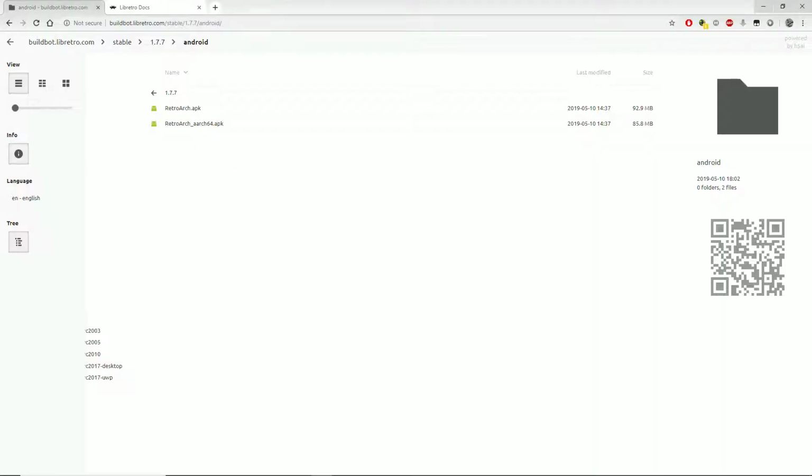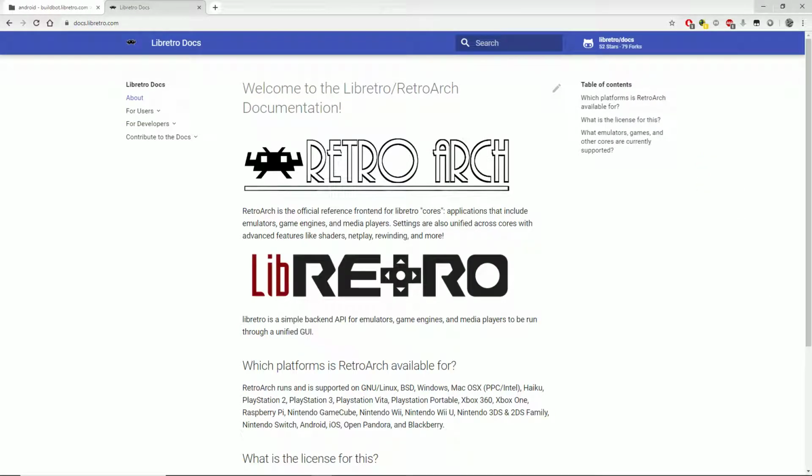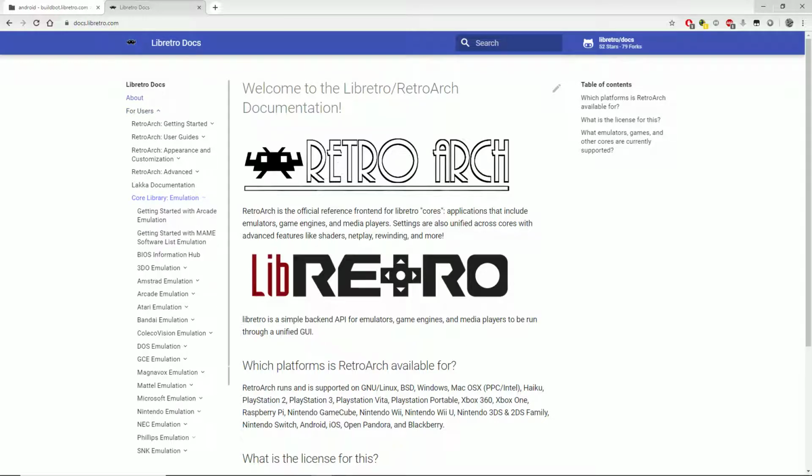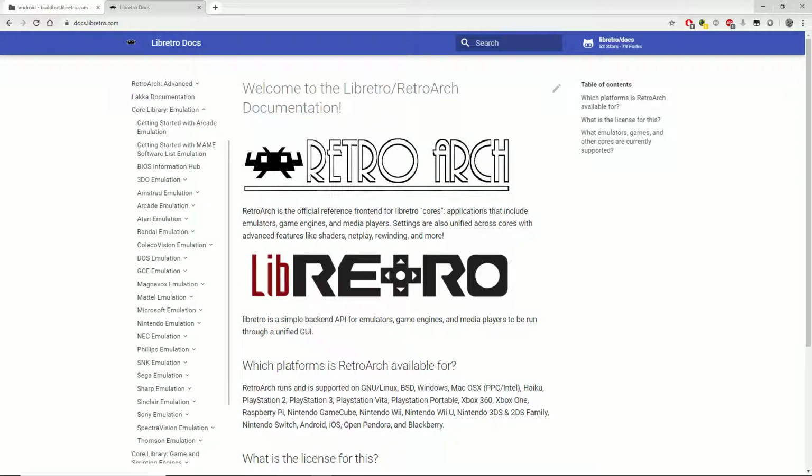We're just going to quickly go back to my browser, so you can have the libretro docs. I'll put a link in the description. I know not everybody likes reading, that's probably why you're watching the video, but it does help coming here and reading up on the cores. So it does get divided out. We've got the user section, we want the core library, emulation, and then all the options we've got under here. So we were talking about the Dreamcast.